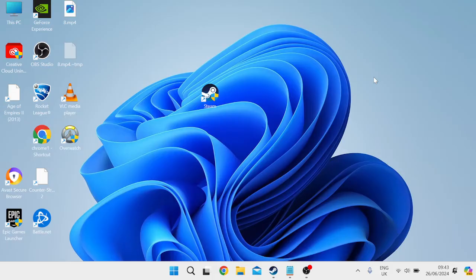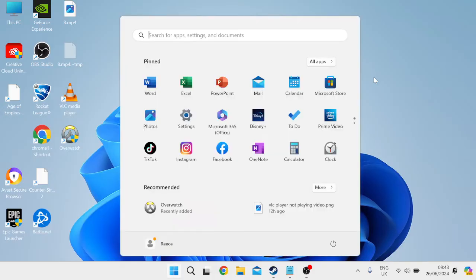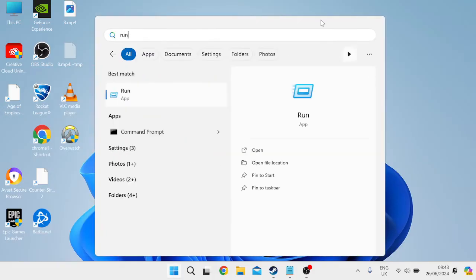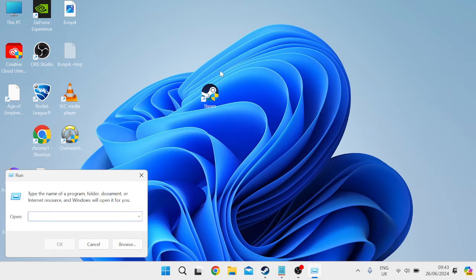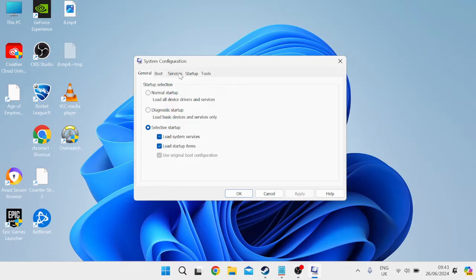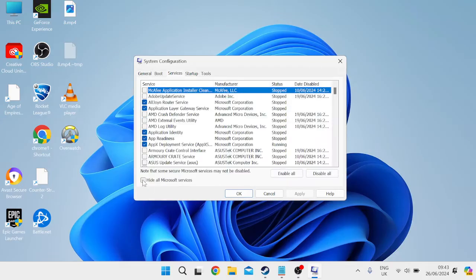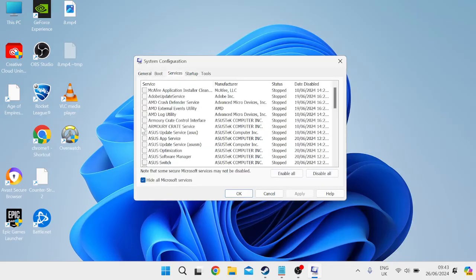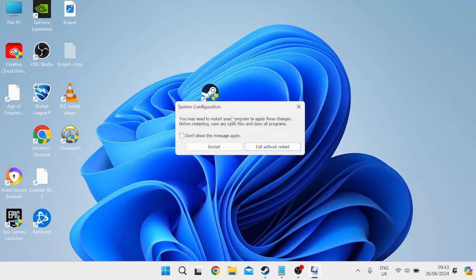So let's jump straight into it, and we are going to start by coming over to the Start menu, and we need to search for Run and then head over to the Run app. Inside of this search field, we need to type in msconfig and hit enter, and then we're going to come over to the Services tab from the top here, and you need to select this button down here, Hide All Microsoft Services, and then we're going to press this Disable All button, and this is going to prevent any third-party applications from starting on our computer when we first launch it up. So press Apply and OK to save these changes, and you'll get a message saying you'll need to restart your computer for these changes to take effect, but for now we're just going to select Exit without restart.